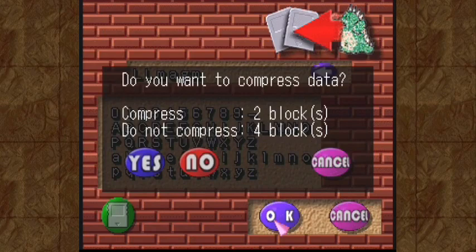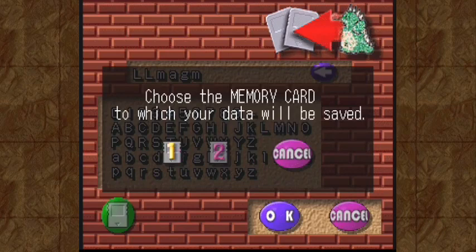And here's a different option here. Because of how much memory this takes up, it takes multiple blocks. We have the option of not compressing, but there's no reason you wouldn't want to compress. Or something like that. Was that a double negative? I think that was a double negative. The point is, compress that.